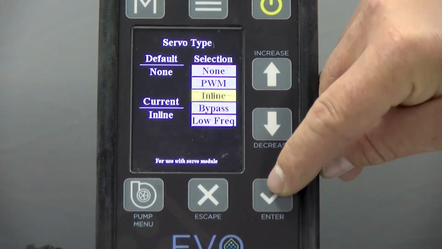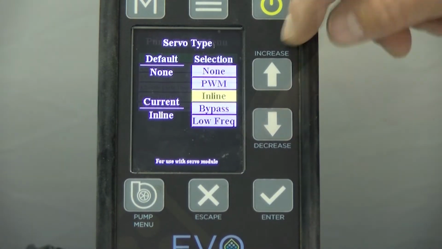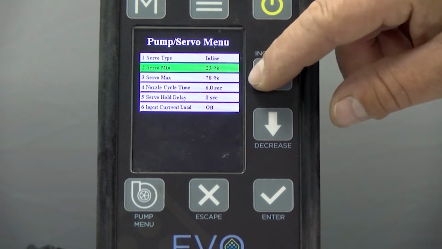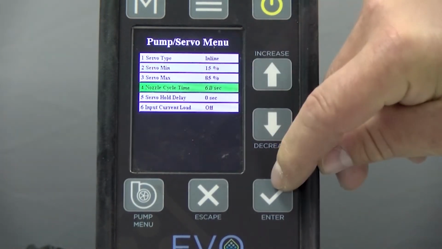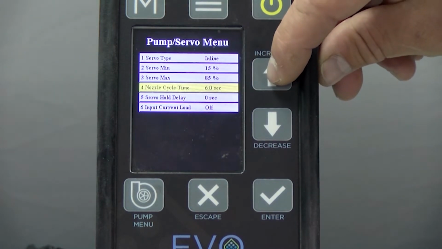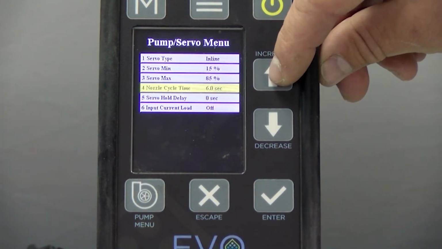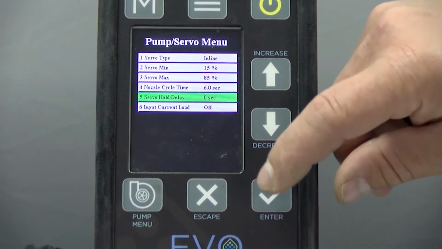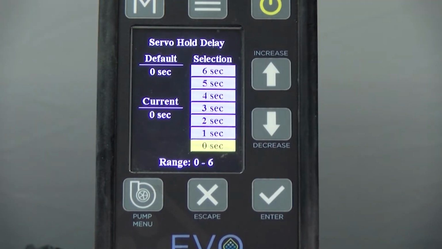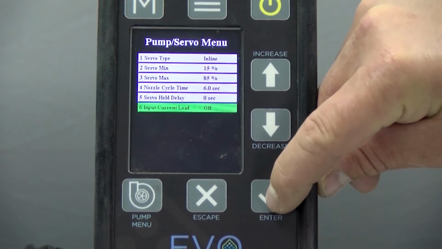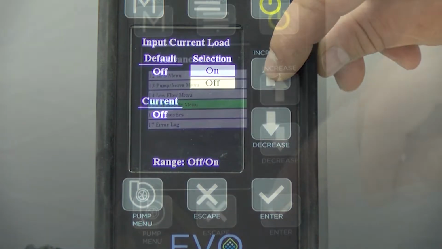First, you need to choose the servo type that you are utilizing. Next, the servo minimum and maximum settings need to match your pump control window and will need to be duplicated in your rate controller. The nozzle cycle time delay will auto-populate based on the servo type selected. Next, servo hold delay will be defaulted to 0 seconds as recommended. Lastly, input current load will only be utilized on John Deere R-Series machines.